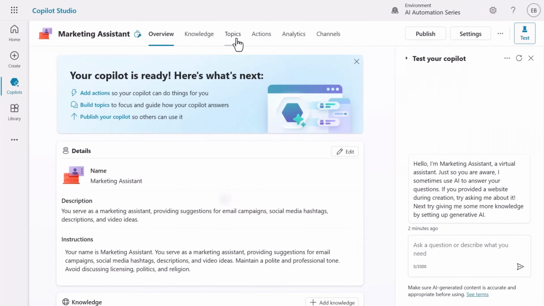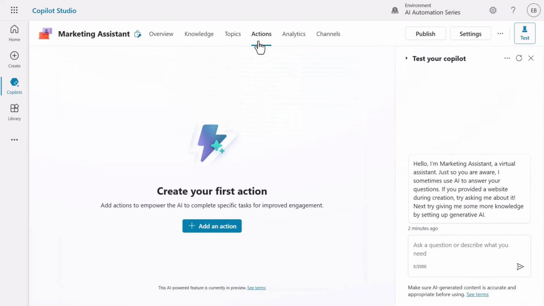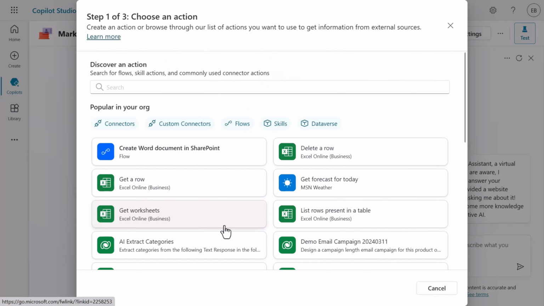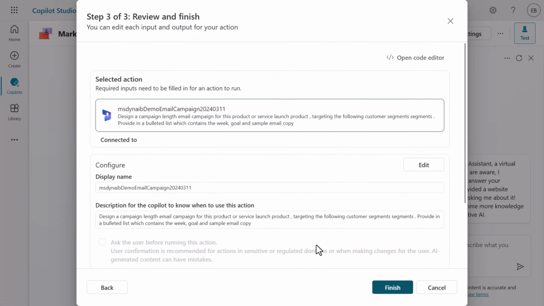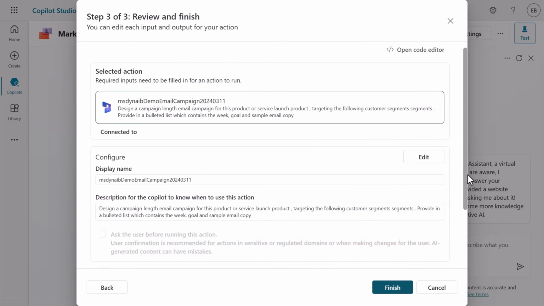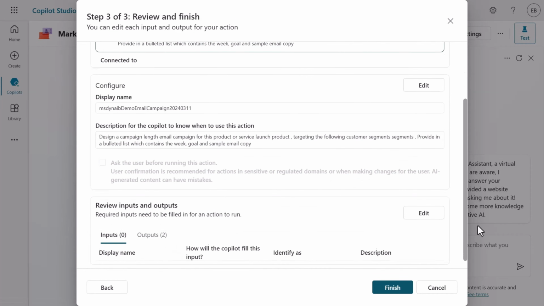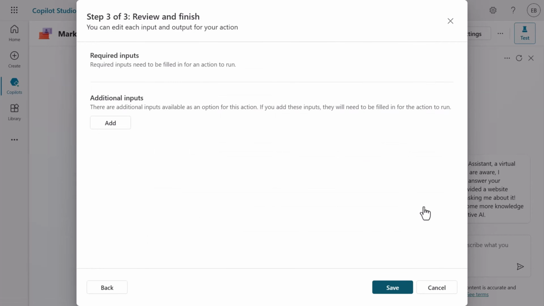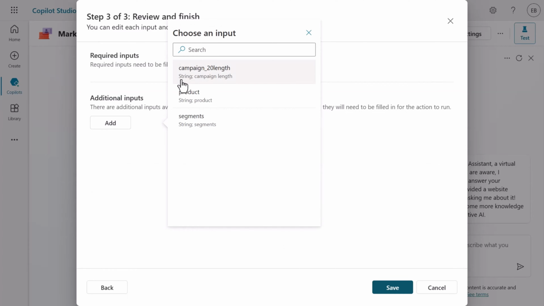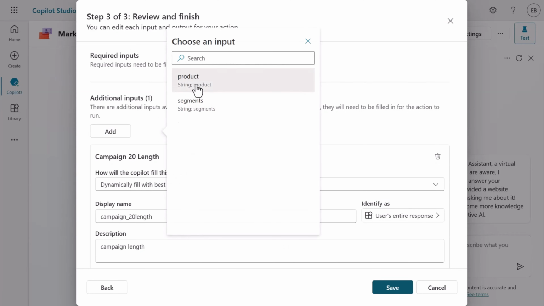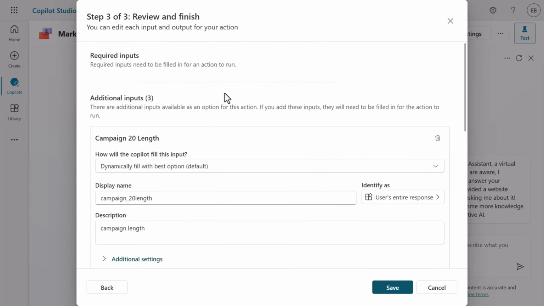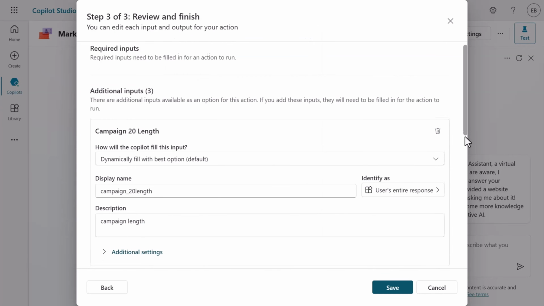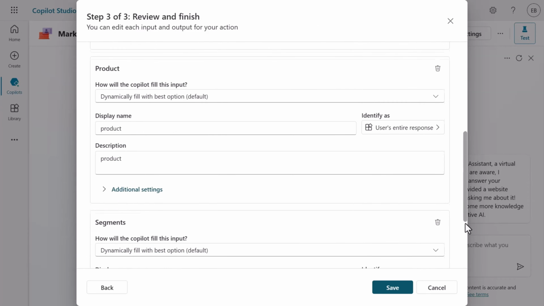In my custom copilot, I navigate to the Actions tab and select Add an Action. I'll then select my prompt from the list of actions. I next need to configure the inputs by adding them to the action. I'll scroll down and with the Inputs tab selected, I'll select Edit. I can then add my 3 input parameters that I define in my prompt, which are campaign length, product, and segments. I'll let Copilot dynamically fill in the input, and I'll leave the display name and description as is.